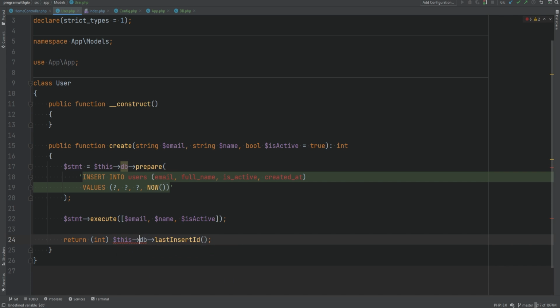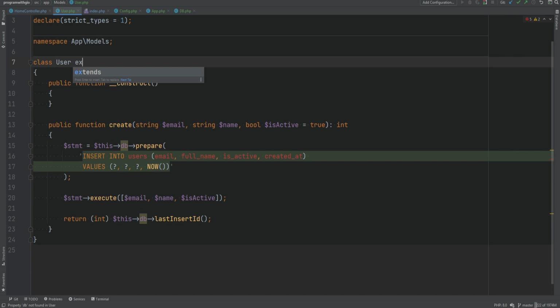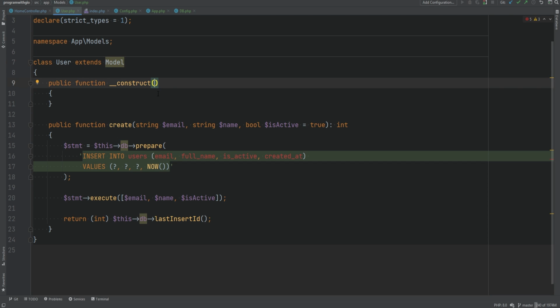So let's replace this with this DB as well, and we could extend some kind of model here. Of course, as I mentioned before, dependency injection would be better, where we would take the DB connection within a constructor here and access it that way. But as I mentioned before, we're not going to do that in this lesson.